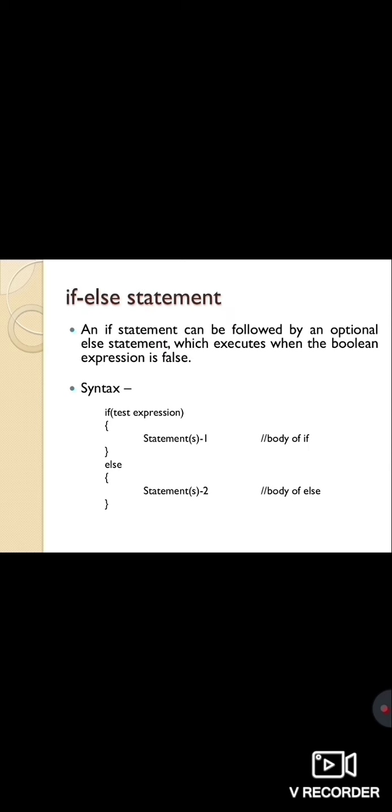Now, the if else statement. An if statement can be followed by an optional else statement which executes when the Boolean expression is false. Syntax: as previously, the if statement consists of a test expression and it is followed by a body of else.